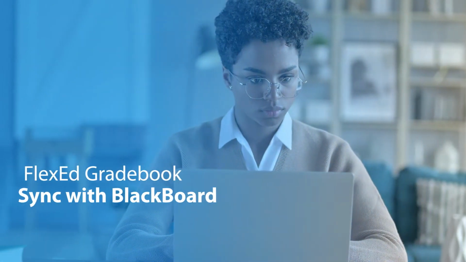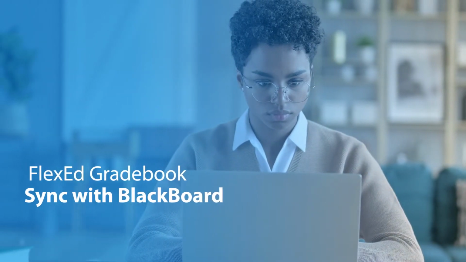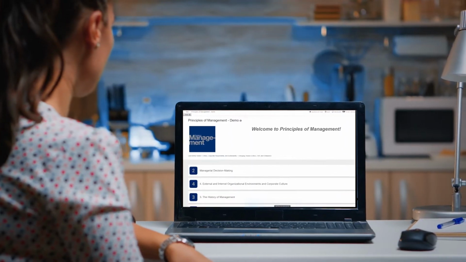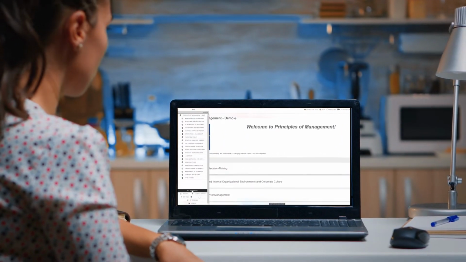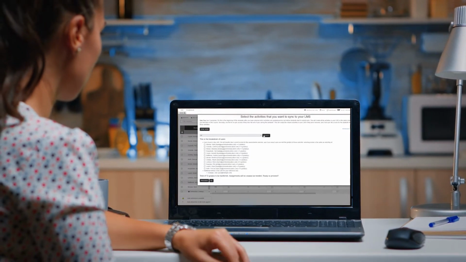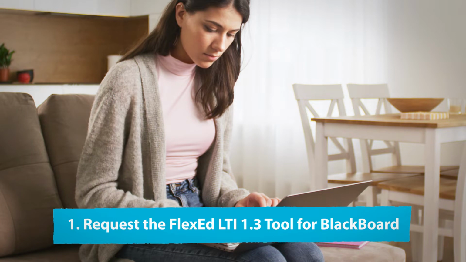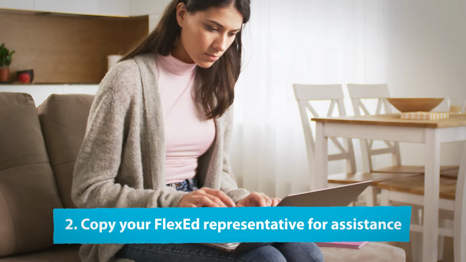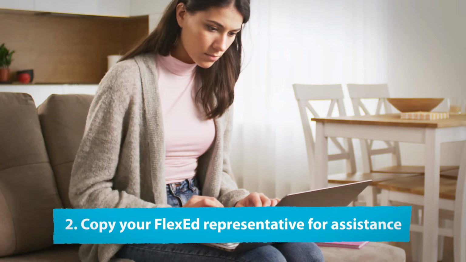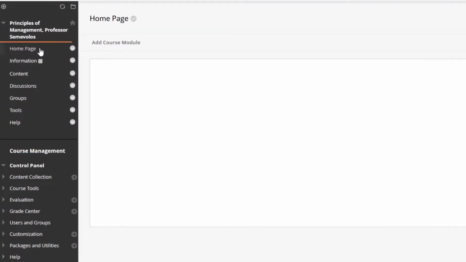In this video, you'll learn how to sync your FlexEd gradebook with Blackboard. Let's get started. Before establishing gradebook sync, your Blackboard administrator must first add the FlexEd LTI 1.3 tool to your account. Please make this request to your LMS admin and copy your FlexEd representative on the email so they can assist with the process.